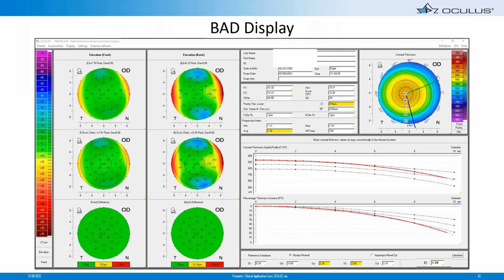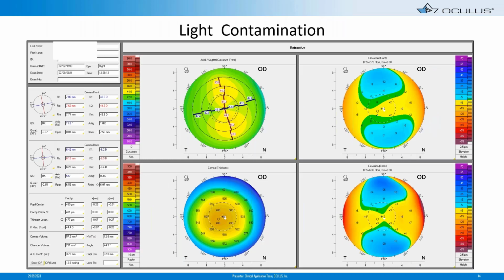But we take a look at the BAD map on this good capture. We see here the final D is a 1.69. So this again is with a good capture. If we take this very same eye and repeat the scan, now we get not such a great capture here. So we got some light contamination.